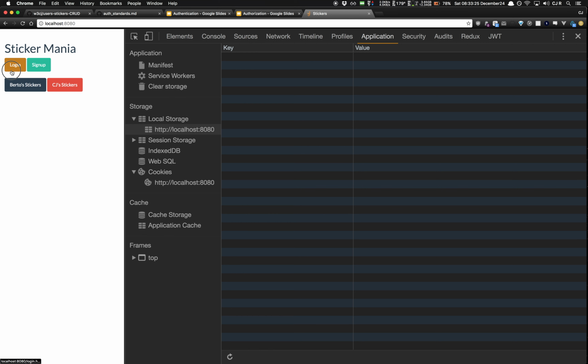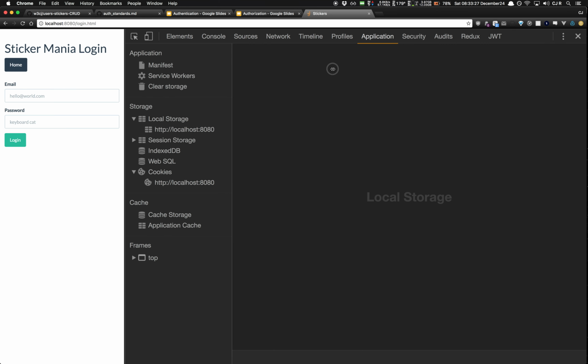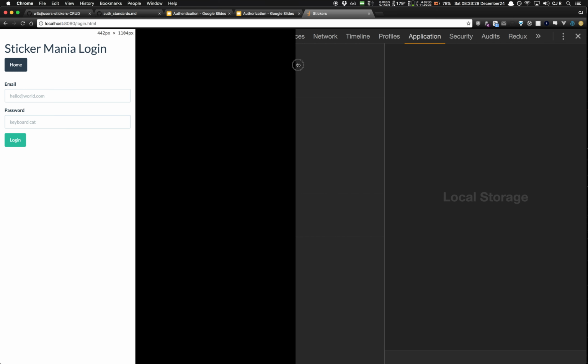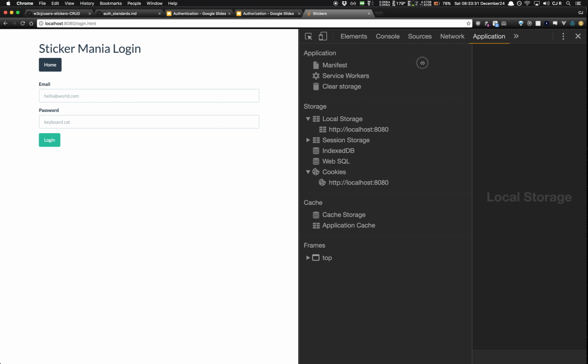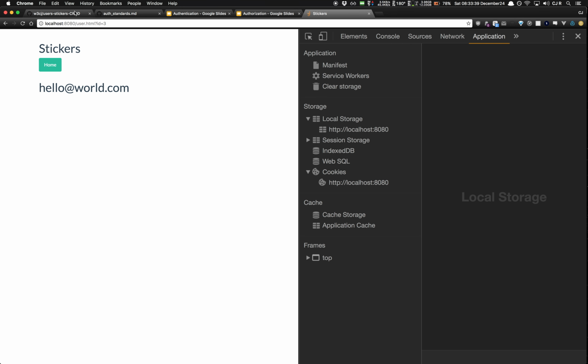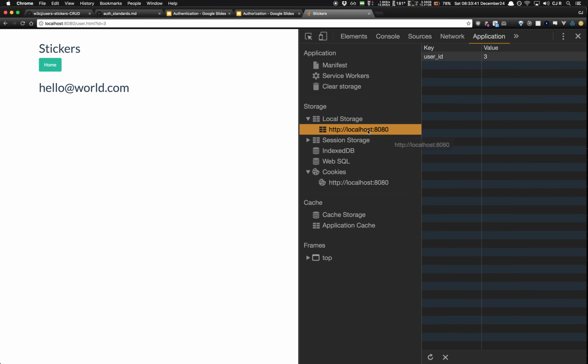So if I go to login, nope, don't do that. Let's do that. If I log in as a valid user, hello@world.com, 1, 2, 3, 4, 5, 6, I get redirected to my page, very nice. But if I look at local storage, we now have that in local storage. So here's what I can do.